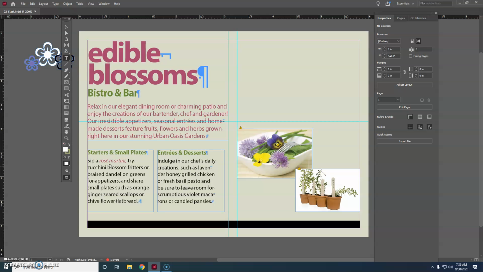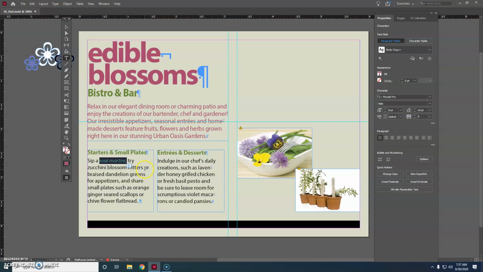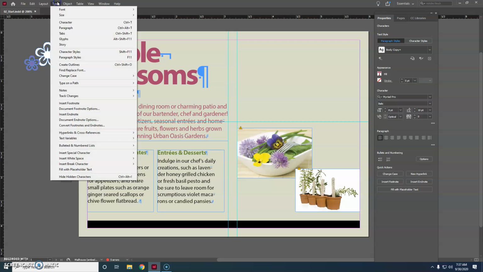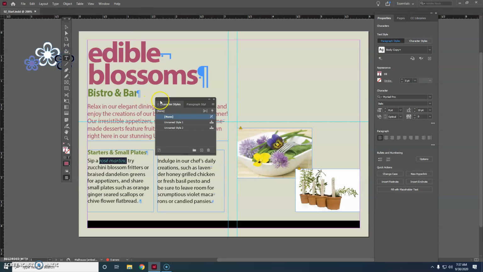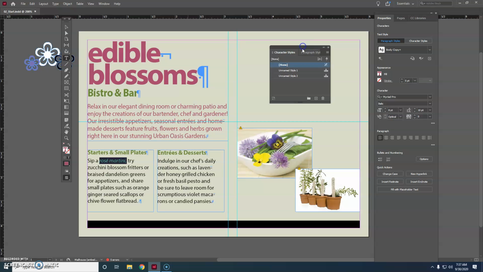Now we're going to create and apply a character style. Now that you've formatted the text, you're ready to create a character style based on that formatting. We want to make one so that we can copy and paste this every time. Using the type tool, we should still be selecting on it. You are going to select the words Rose Martini with the comma again. Choose type, up here at the top, and then go to character styles. So type, character styles, which now brings up this panel right here.